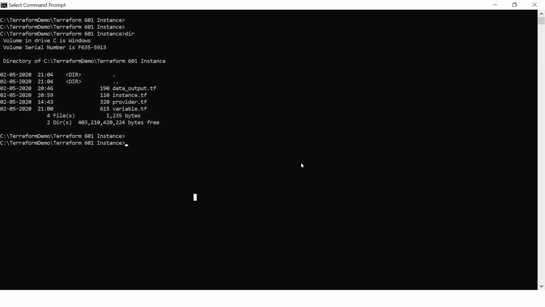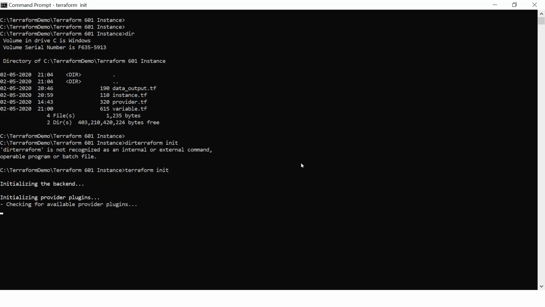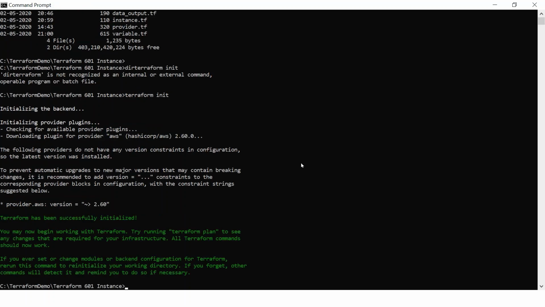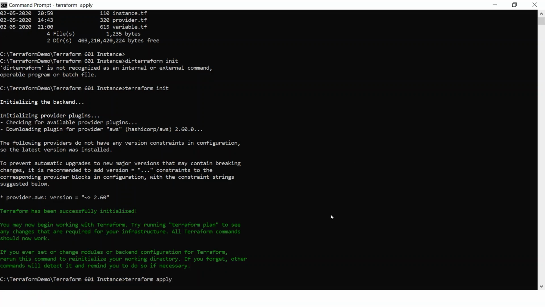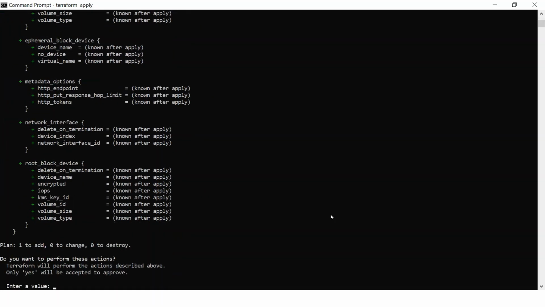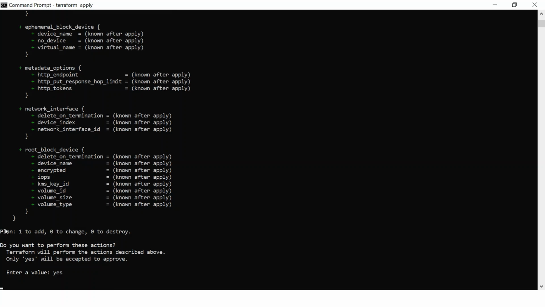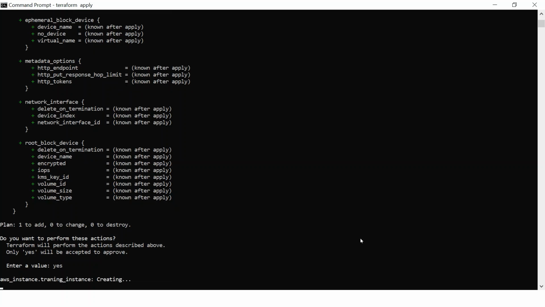So what I'll do, as usual, is perform terraform init and terraform apply. Yes, so one resource is going to be created, and we'll see one instance being created in the default VPC and subnet.